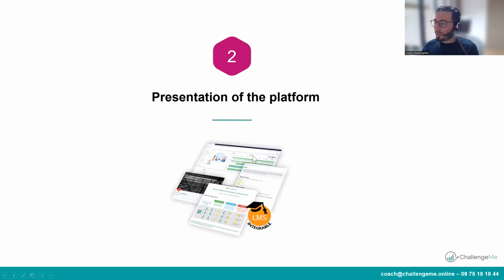So now we saw what is technically a challenge. What are the 2 use cases we will see today? So now I will switch to ChallengeMe in a Moodle environment to show you how you can add a ChallengeMe activity with these use cases.